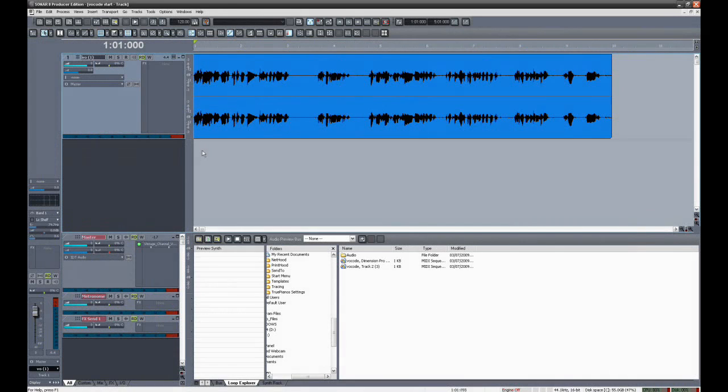Let's take a look at how to quickly set up a vocoder inside of SONAR. This can be done using Pentagon, which is one of the included soft synths inside of SONAR. So what I have here is an audio file that I've already recorded. Let's take a listen.